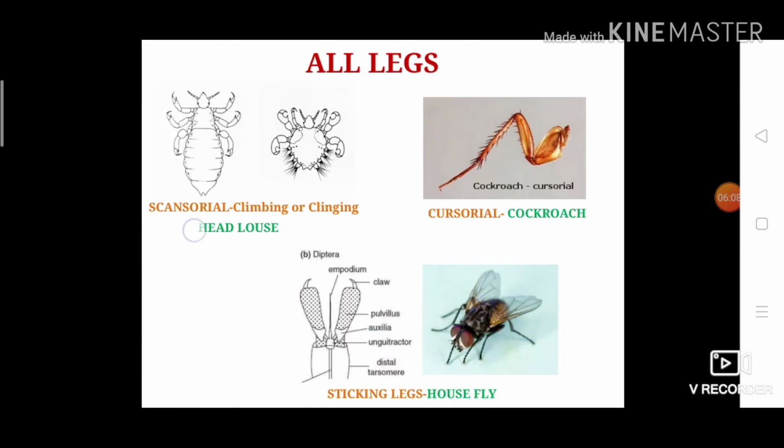The first one is the scansorial. It is useful for climbing or clinging, and the example is the head louse. In this the legs are modified to cling to the hairs of the host. Here we can see the tibia bears a thumb-like process and a one-segmented tarsus is present. This tarsus ends with the claws, and these claws fit into the thumb-like process and serve as an efficient mechanism for hanging on to the hairs of the host. This tarsus and pretarsus are useful for clinging to the hair follicles.